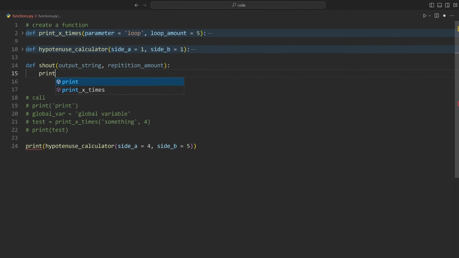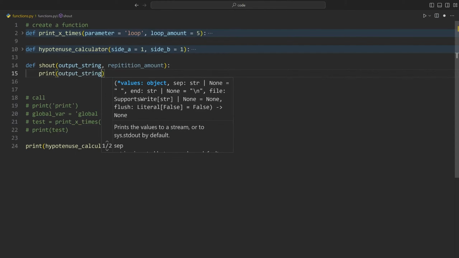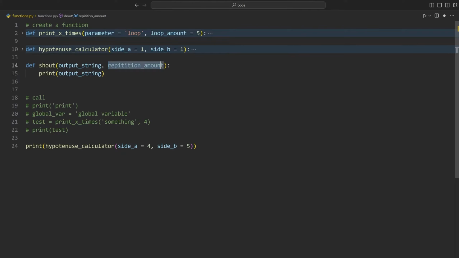We want to print the output string as often as the repetition amount. Also, we want to capitalize the output string. Capitalizing the output string is the easier part. All we need is the upper method, and don't forget to call it.